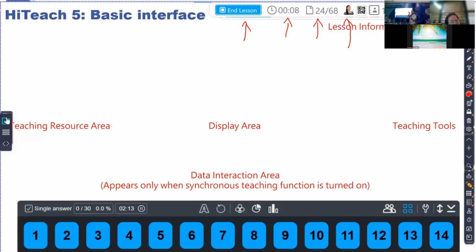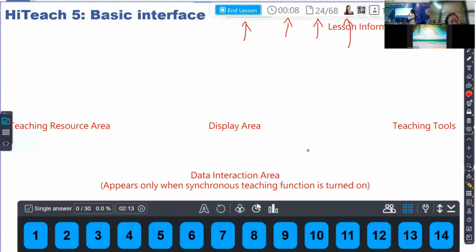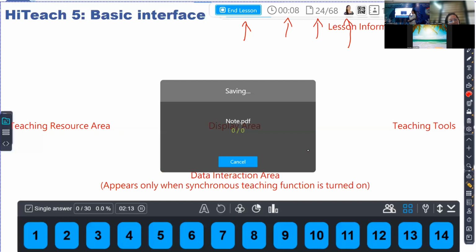Alright, so there is a technical problem. I will end the lesson first. Sorry for a while. Let's just restart it again. There is no problem with that, dear teachers. And also, when you are doing this execution, you are going to just click on the start lesson and then proceed with your class.